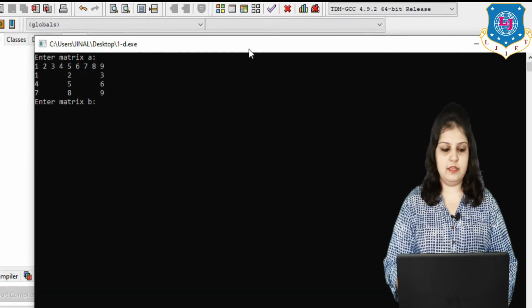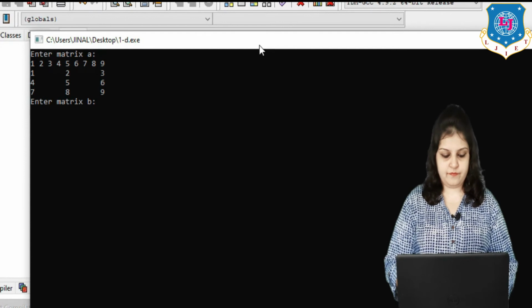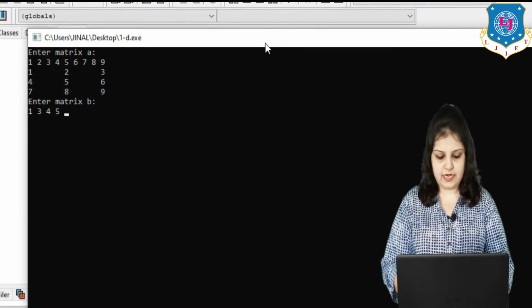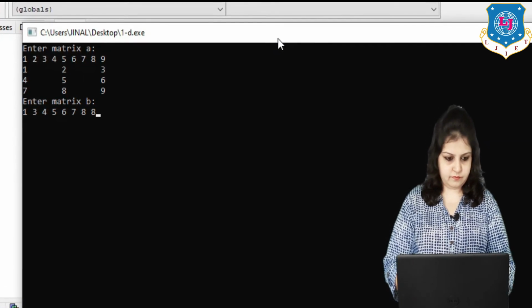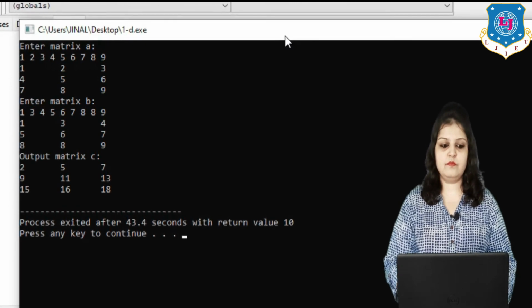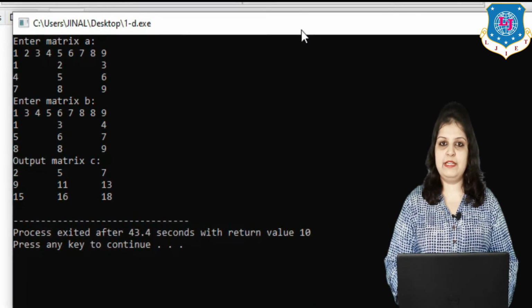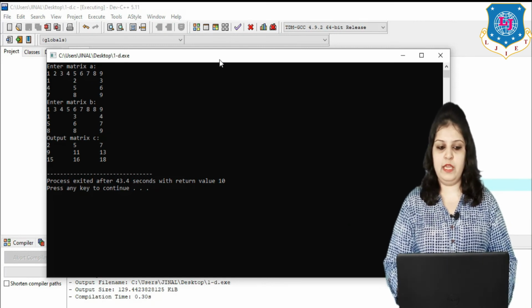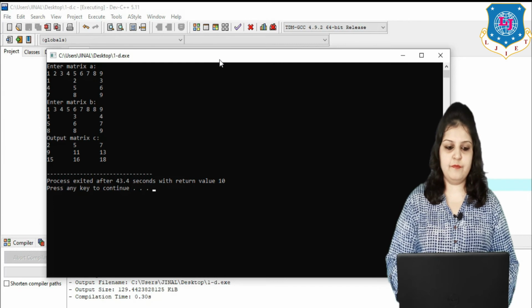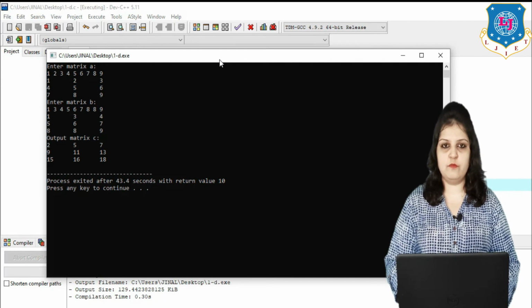So here you can see first of all matrix A is printed here. Then after, enter matrix B. So I am entering another matrix. Matrix B is also printed here, and our final output matrix C you can also see on the output screen. See the first element of A, it is 1, and first element of B is also 1. So 1 plus 1 means 2. So our C of 0 0, meaning the first element of the output matrix, is 2.